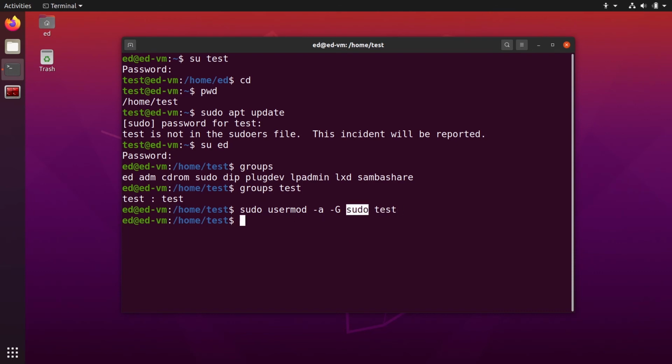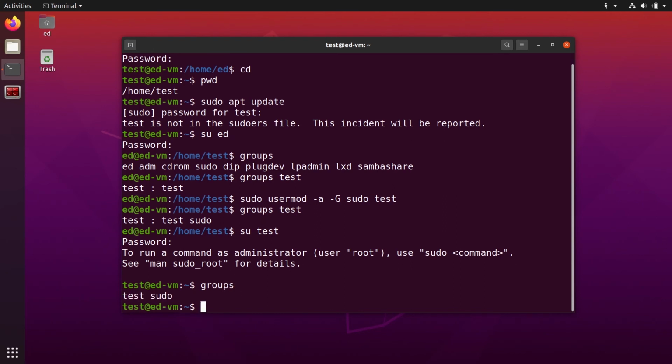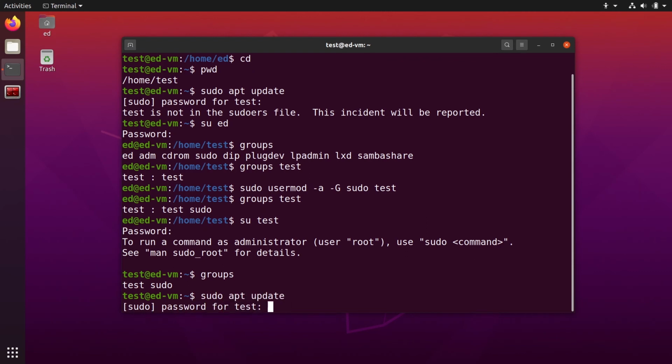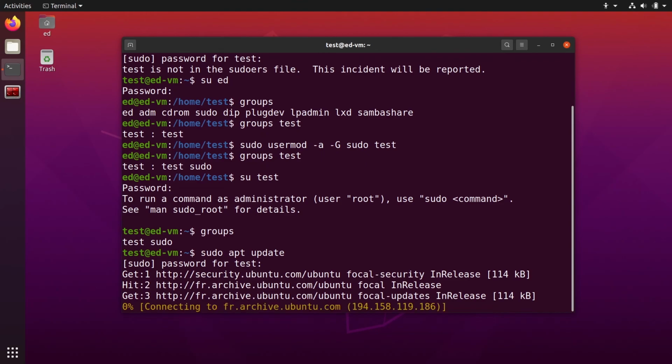I press enter. Now if I do groups test again, you can see the test user is now in the group sudo. So let's go back to test user with su test. I put the password for test user, and now if I do groups, you can see these are the groups for the test user. I'm in the sudo group. And so if I do sudo apt update, and I put my password, this is working.